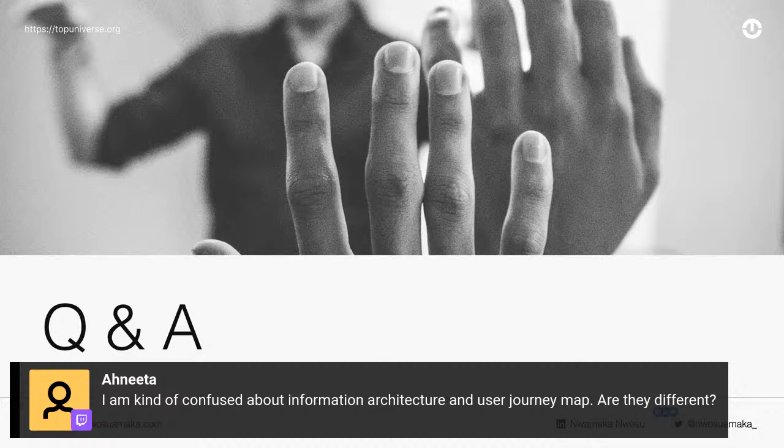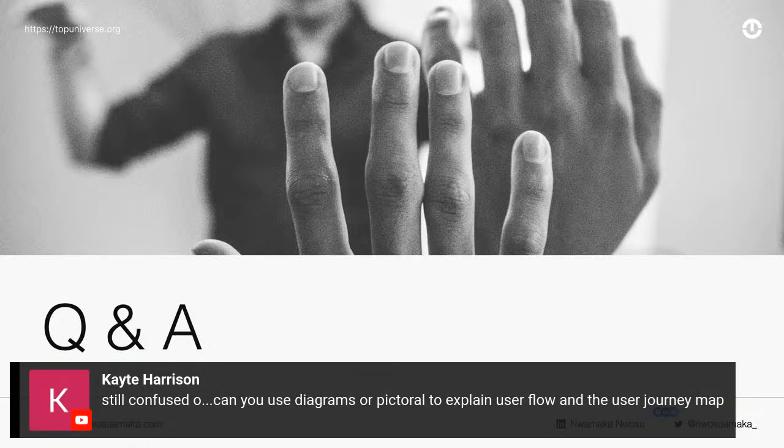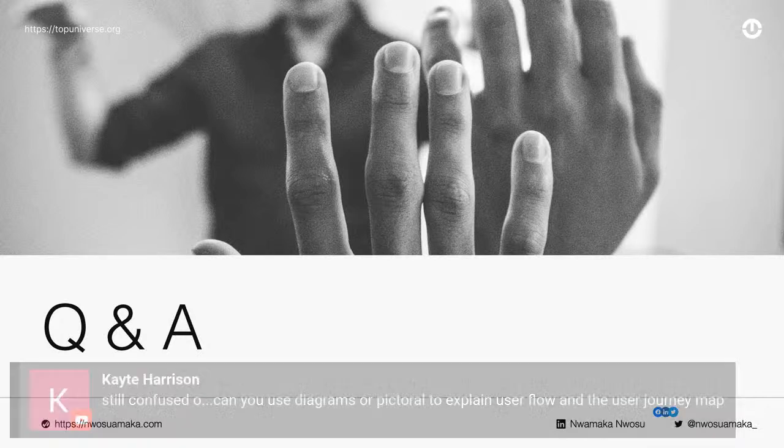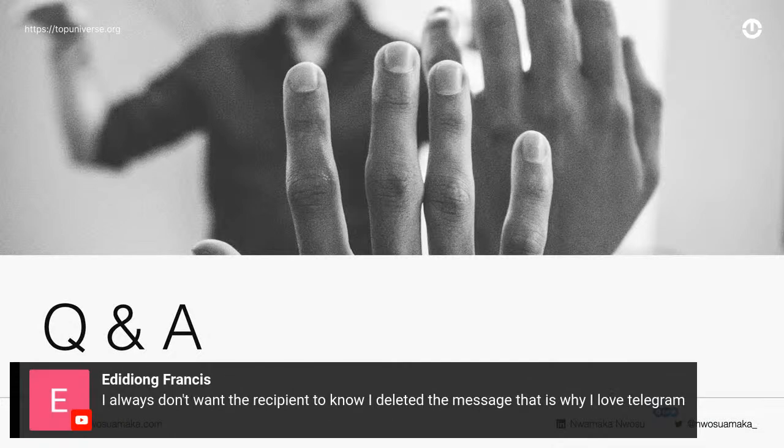So give me a minute. So moving on, we have, okay. So Edidion says, I don't want the recipient to know I deleted the message. That's why I love Telegram. Yeah, I think, okay. I don't really use Telegram, so I can't say.